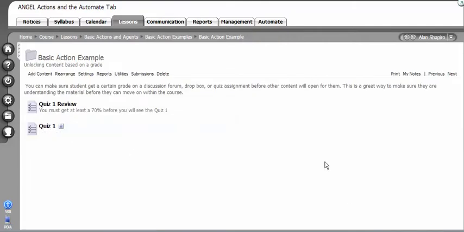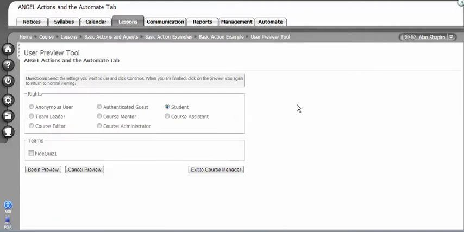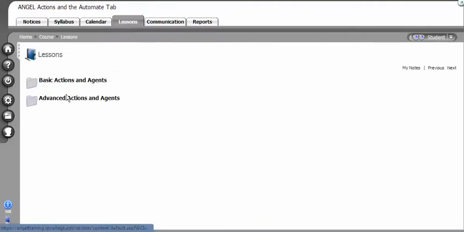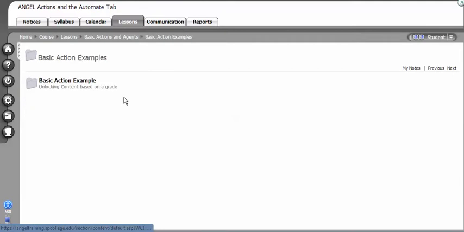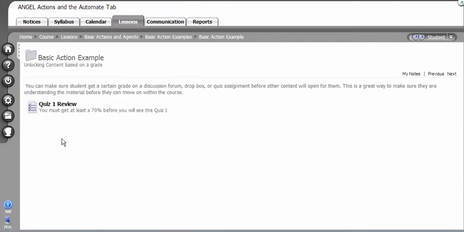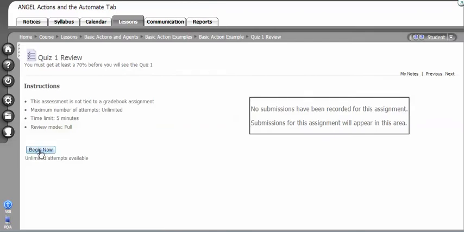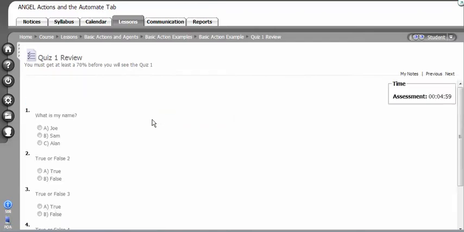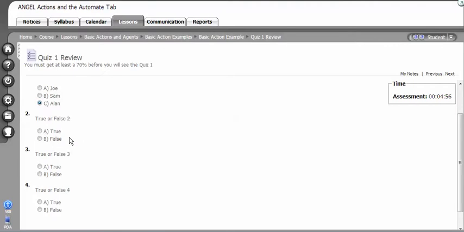So now what I want to do is just go in through a student preview to show you how this works. So I'm going to click on the little sunglasses, begin preview, and go into lessons, basic actions here. Notice the student does not see the quiz. So now the student comes in here, and they have unlimited attempts on here. I'm going to go ahead and begin. I'm going to click on the assessment, and I'm going to go ahead and get my 70% here.